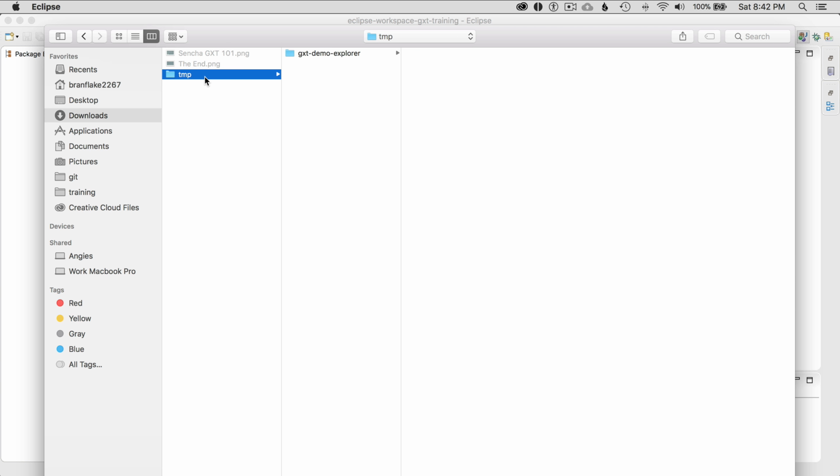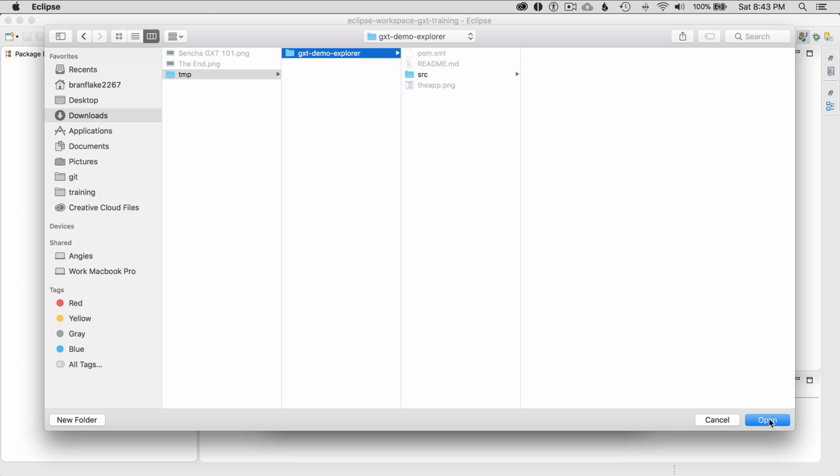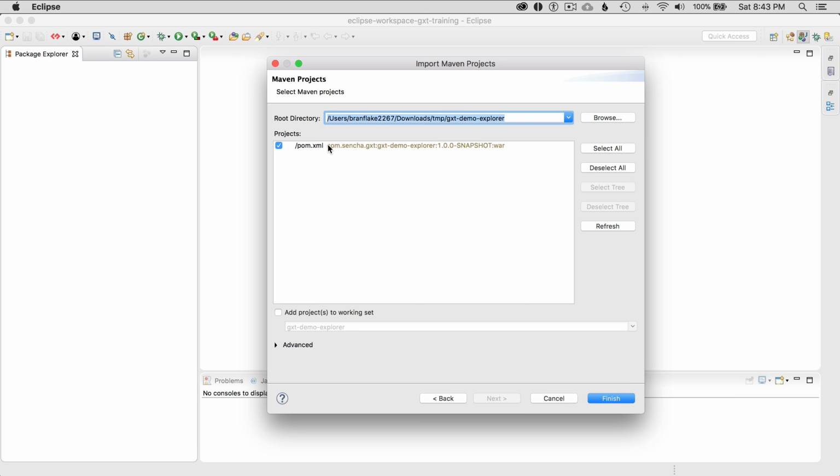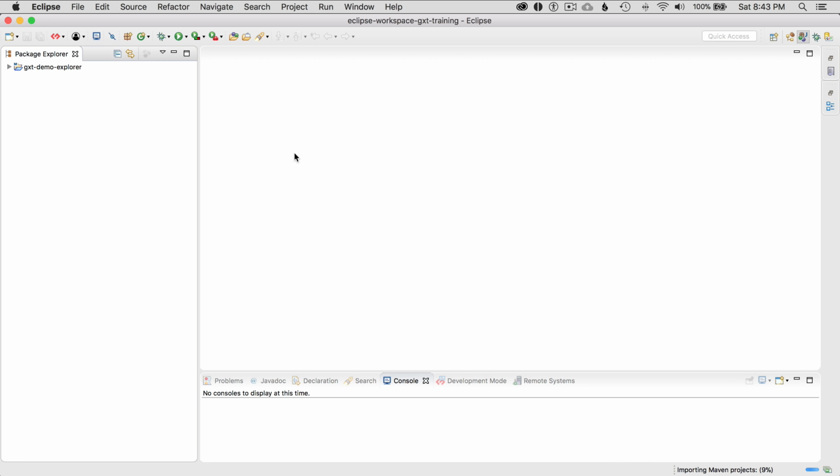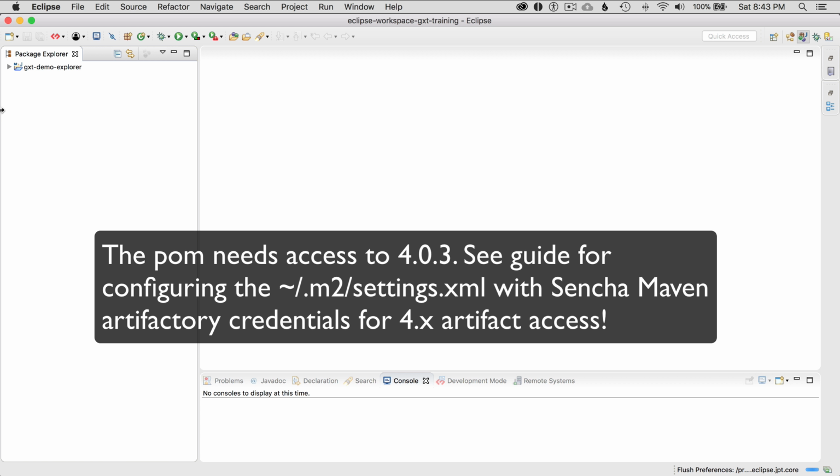Then navigate to the directory that I cloned it into. That'll be downloads, temp, GXT Demo Explorer, and then I'm going to open that. It's a little bit out of boundary there, so I'm going to click on open. This will then let me know, hey, the pom is good to go, and I can import it. So I'm going to hit finish. Once I click finish, it will import it. It'll take a moment. Importing Maven projects, 98% done.